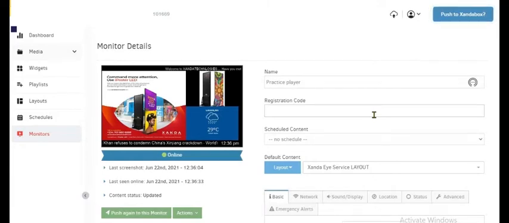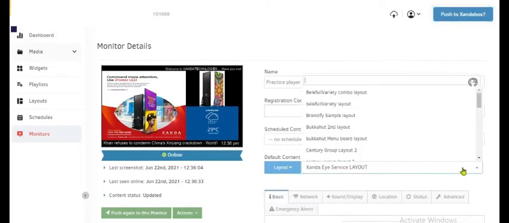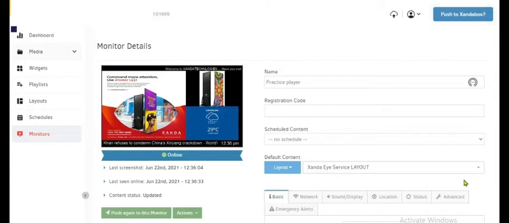So in the case where it's a layout, all I need to do is just to come here and see all layouts created on this account. Now, if I want to turn off a monitor, a screen, or a player, again, remember as I said, they all refer to the same thing. I'll come here and click turned off.